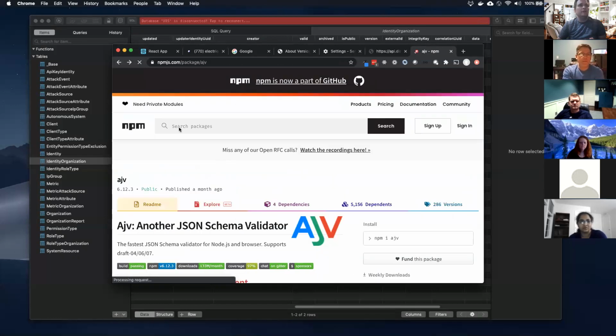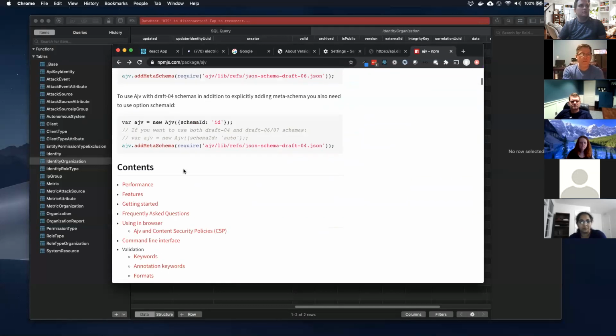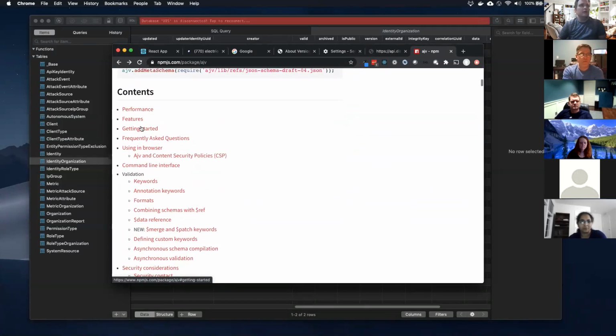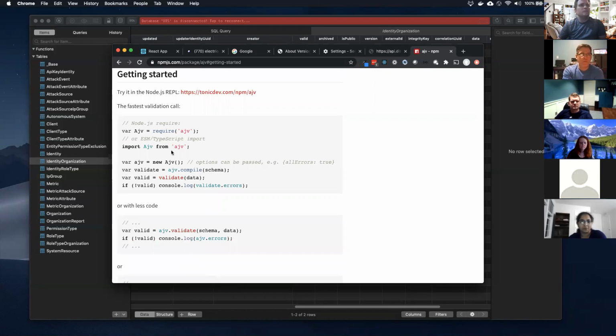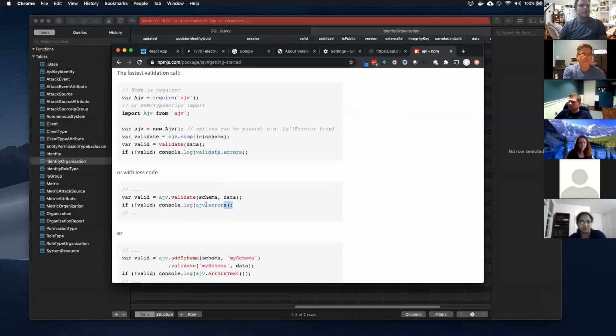I don't care about performance. I care about using it. So getting started, it looks pretty straightforward. We just have to require it, and then we can validate, or we can even do it with less code. I'm going to stick with the less code approach. This is better because it's going to be faster. You want to compile your schemas first, but let's just do this for the sake of time and complexity here.